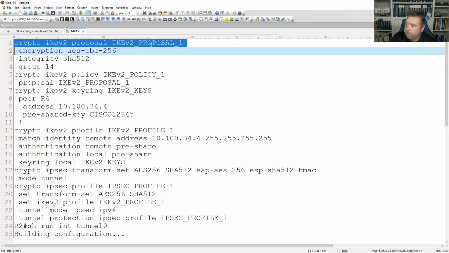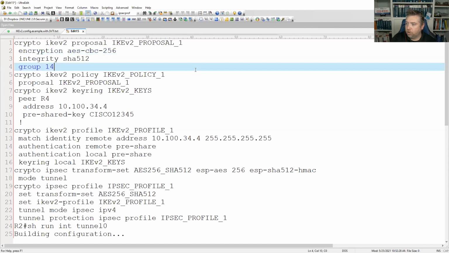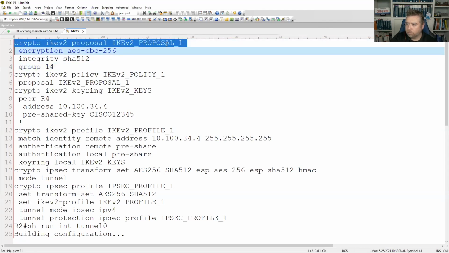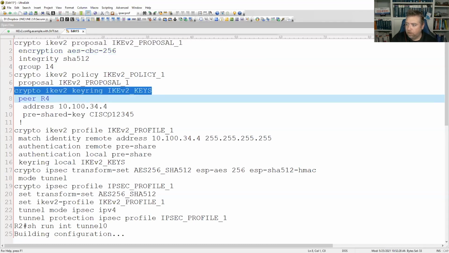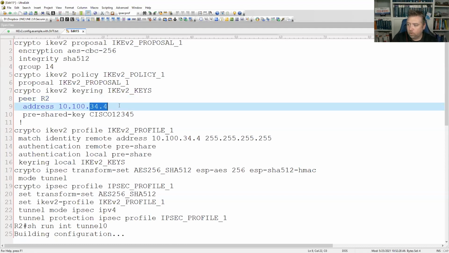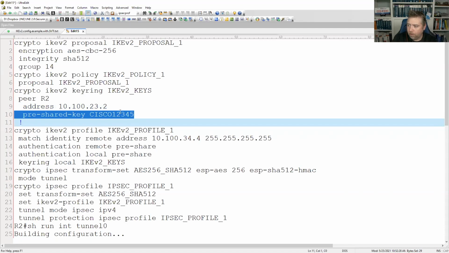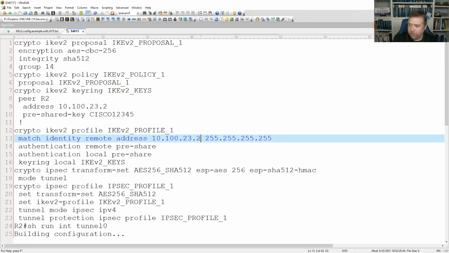And let's start at the top and talk our way through this. So we have the IKE proposal that needs to match between the two peers. We have the crypto keyring, which is going to specify the peer address as router 2. Okay, because now we're coming from 4 back to 2, we need to swap these values. So we're going to say the address here is 23.2, which is router 2's interface facing towards router 3. Okay, we're using the same pre-shared key. Under the IKEv2 profile, we have router 2's address.